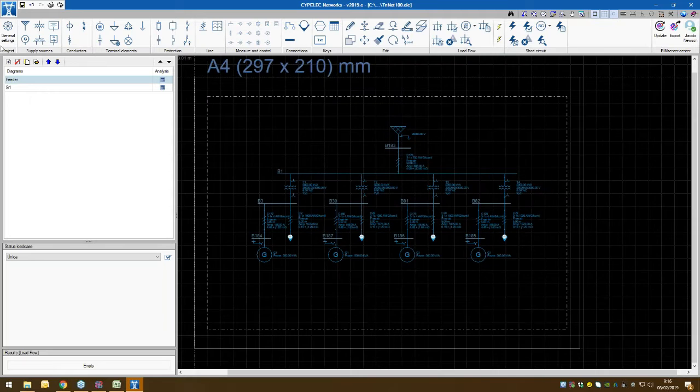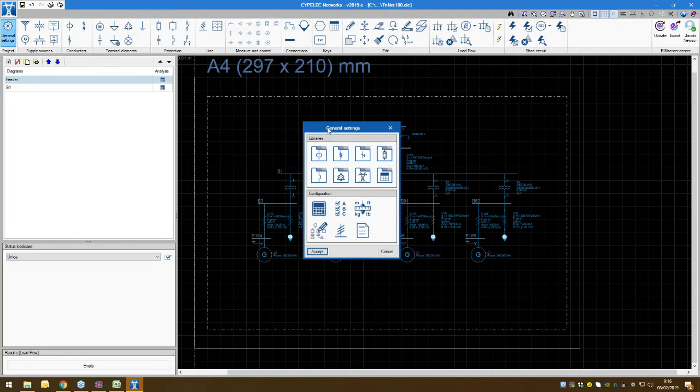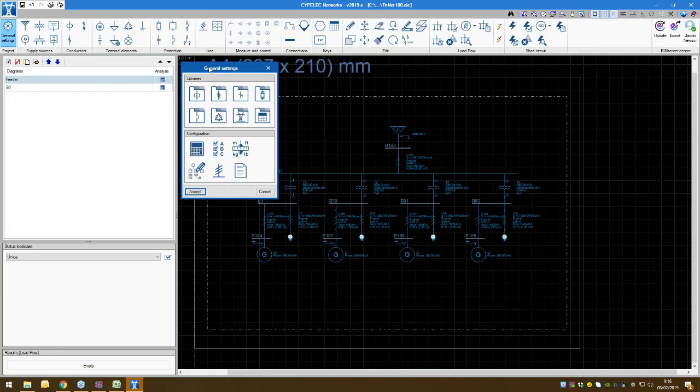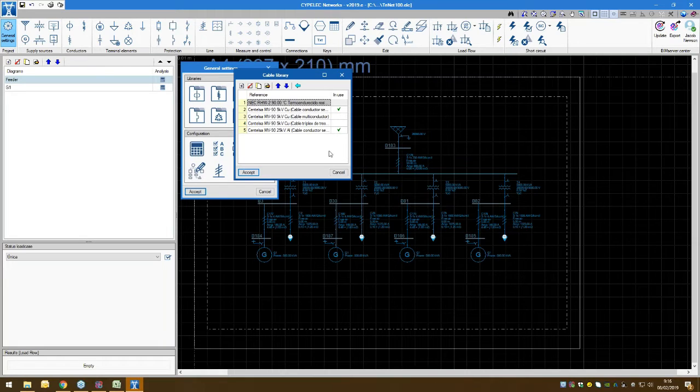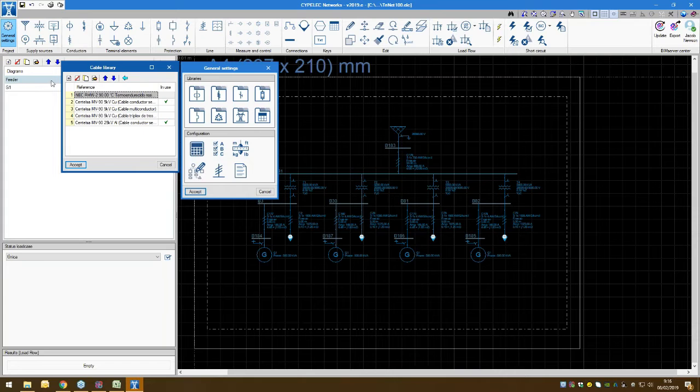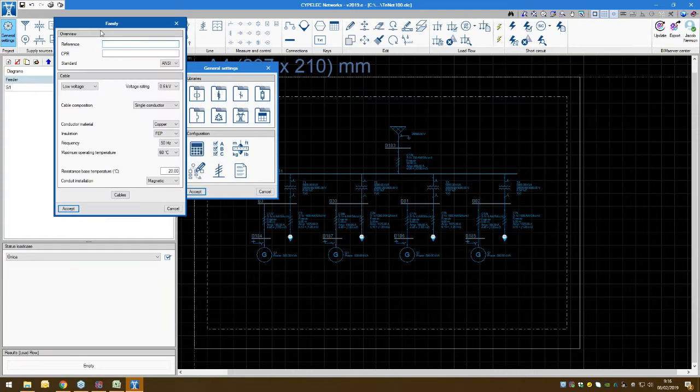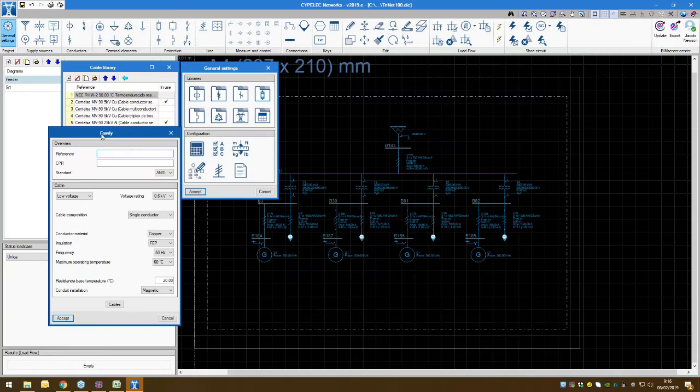So to begin, I'll start in the top left corner with general settings. The general settings has 2 sections. In the libraries is where you load your elements into the library for use with the program. So for example, we have the following cables loaded in. You can also manually add your own cable families or the cable families of manufacturers that you use. From here, you can designate a reference and all the relevant properties for your cable family.